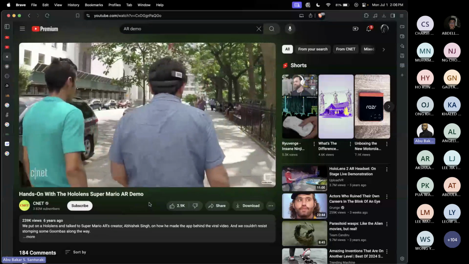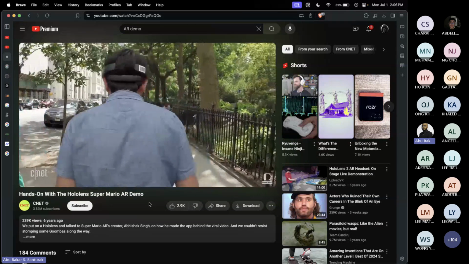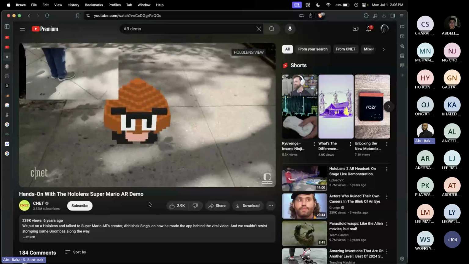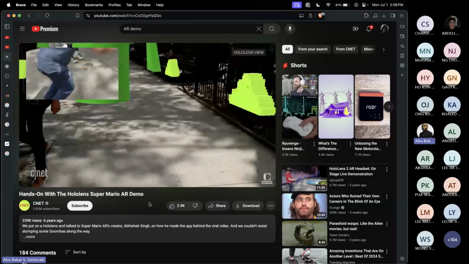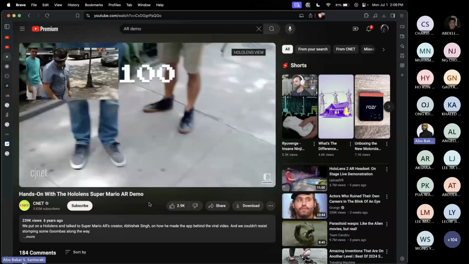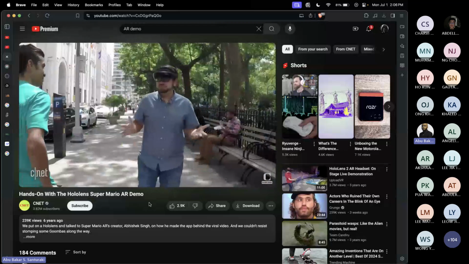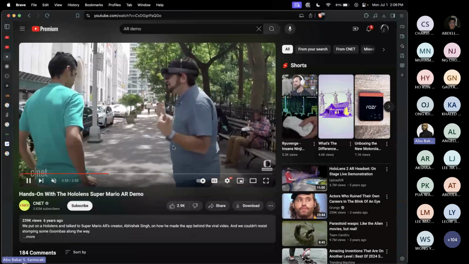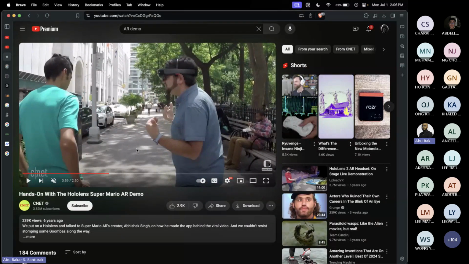So it adds information to the real world. So it's the opposite of virtual reality. Virtual reality, you go into the virtual world. Augmented reality, the virtual world is brought out into the real world. Mixed reality is a certain feature of augmented reality.